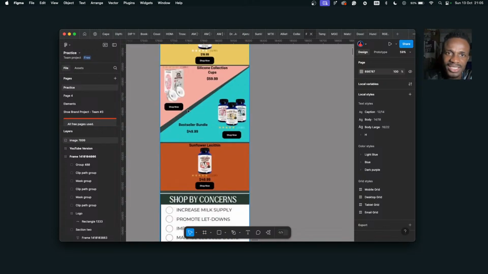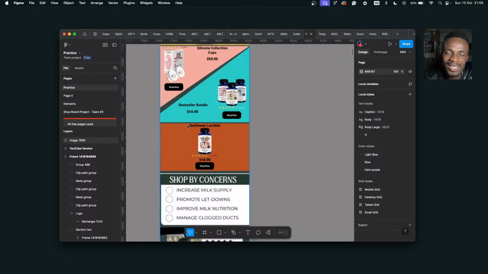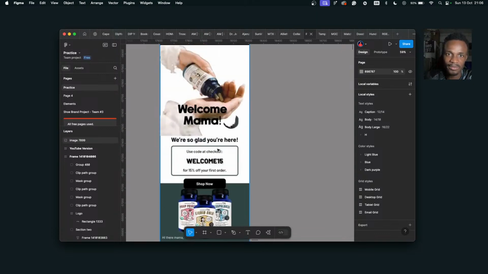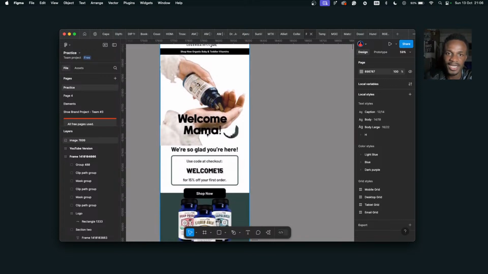I can't really see this yellow here, and this particular one here. So the whole text is very hard to read. That is the first rule of design that he broke. The second rule of design is typography, because when it comes to design, typography is very important. The first is the welcome message, and then we are so glad to have you here.